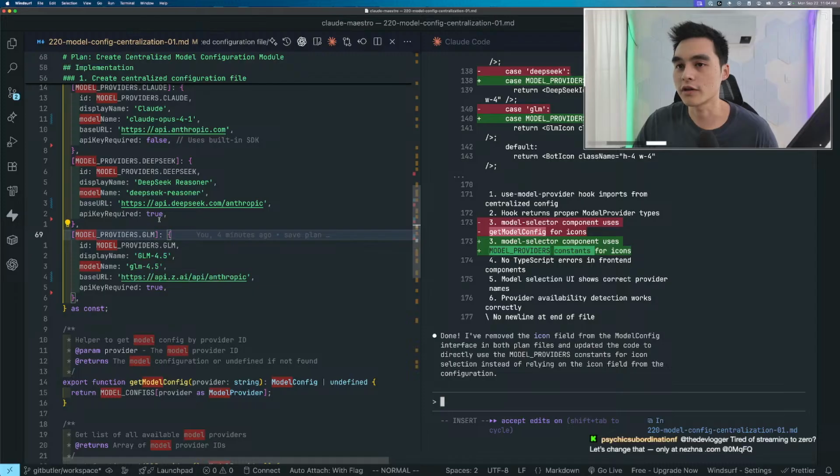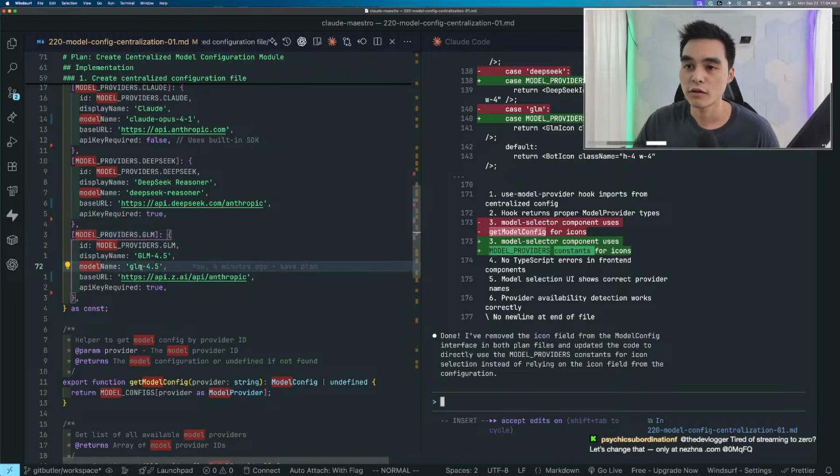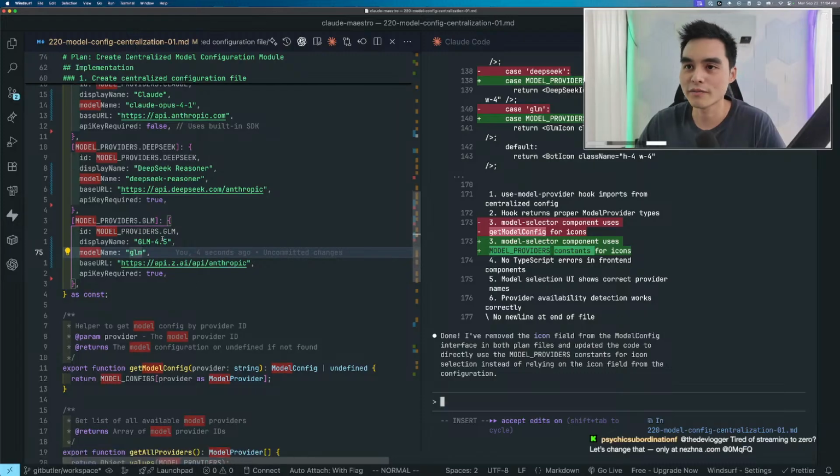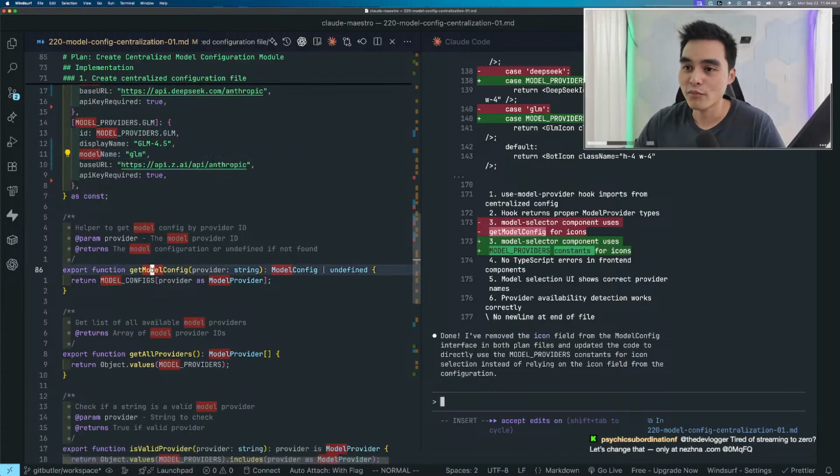And then for Deepseek, man, it got the Deepseek one wrong too. What is with this? Okay, this display name, model name, I should just call it GLM. Whatever, okay. Fine. No, I'm just gonna call it GLM.